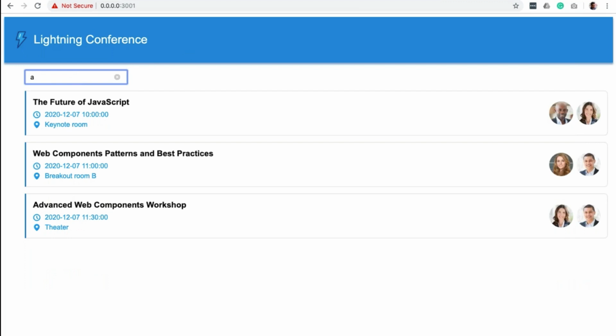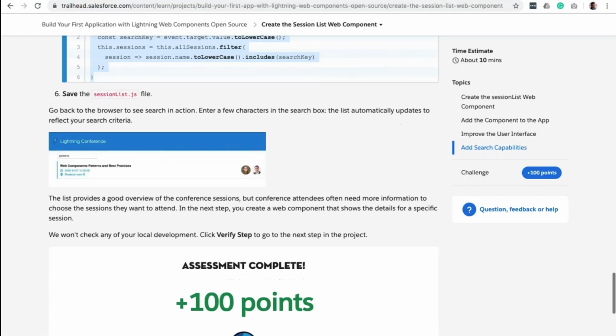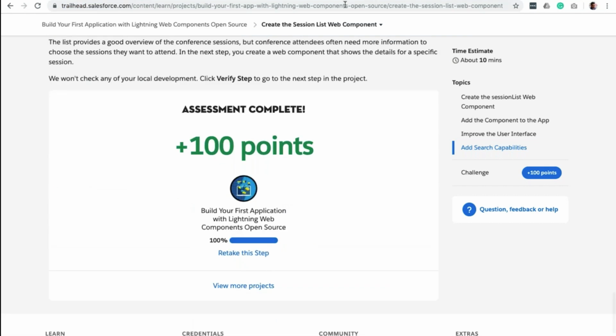So your search functionality is added. If something doesn't work, feel free to refresh the browser. All performance issues, not uncommon. So that completes your session list web component, which ideally is supposed to take 10 minutes because all you're doing is creating a web component with it.